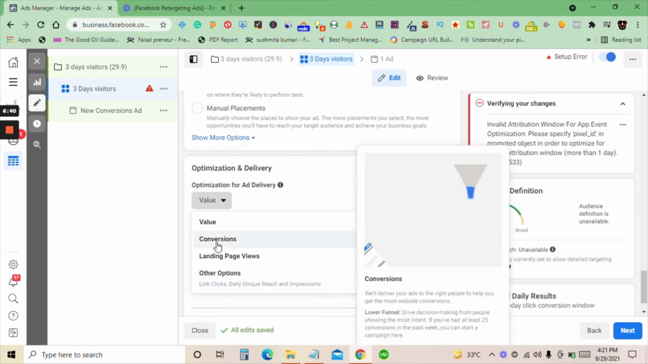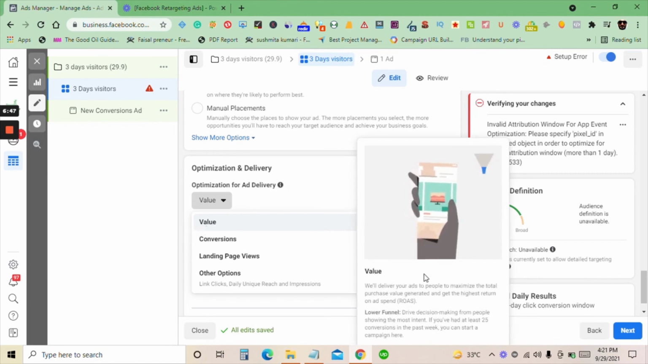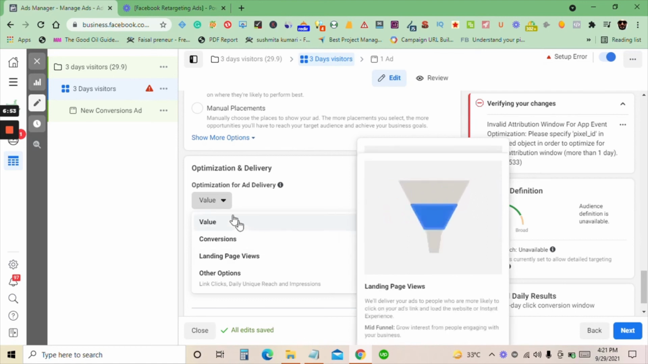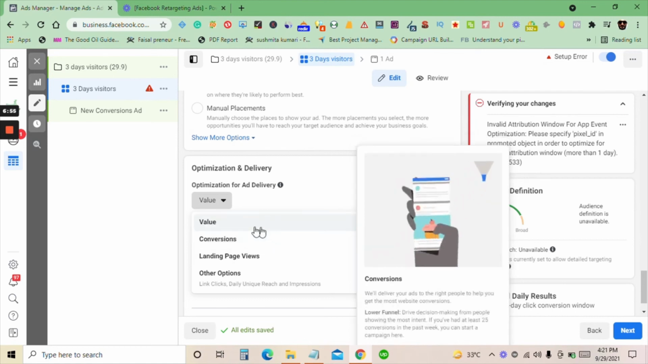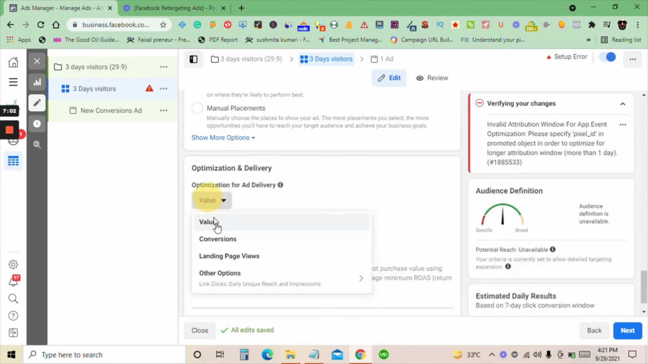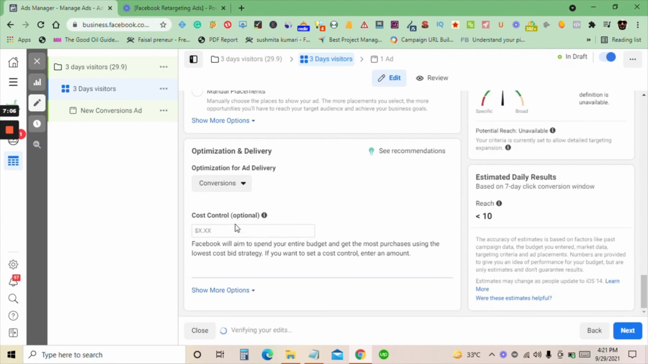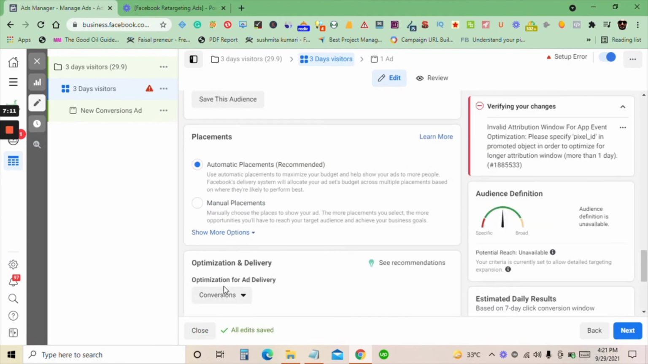So my recommendation is to always go with the conversion or the value optimization. Value might not be available in your ads manager, because for now it might be available to only some Facebook ads accounts. So if it's available to you, then great, just use this. Okay, so I will just switch back to the conversion. Then you can actually provide a cost control as well, and I will leave it as it is.